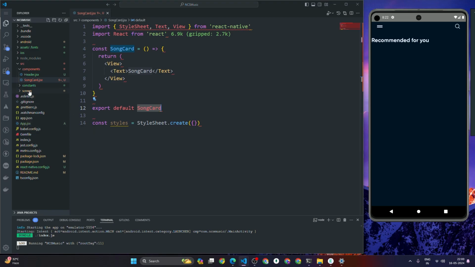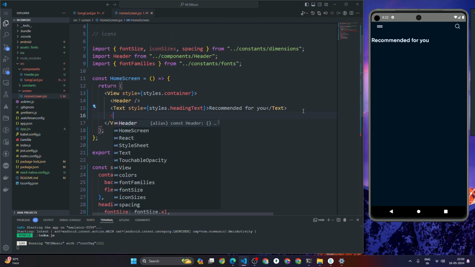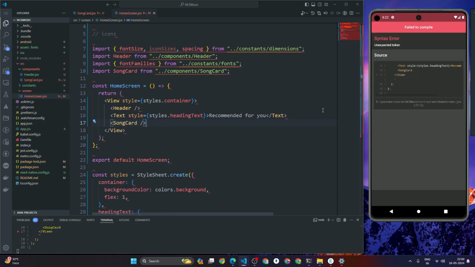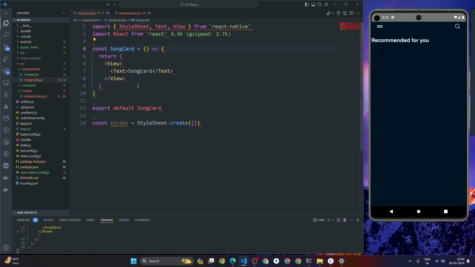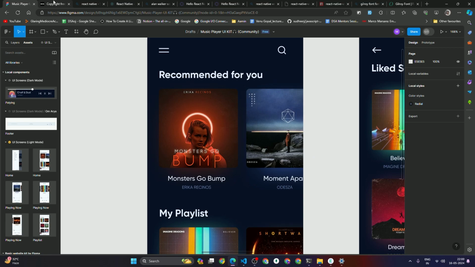Now let's go to the screen. Inside the screen we are having a home screen. Okay, inside the home screen we are going to render this song card component, like this. Alright, now we have also imported this song card component as well. Now let's go to the song card component, and first of all, if you see, we want a song image. Alright, now let's add one image.